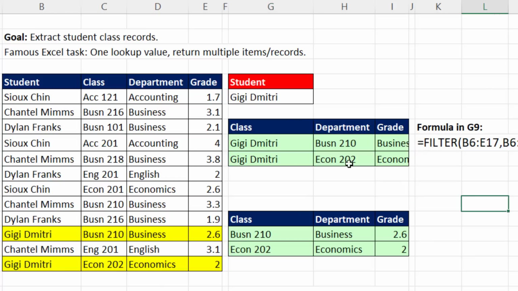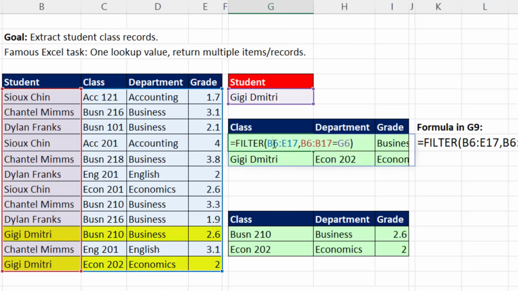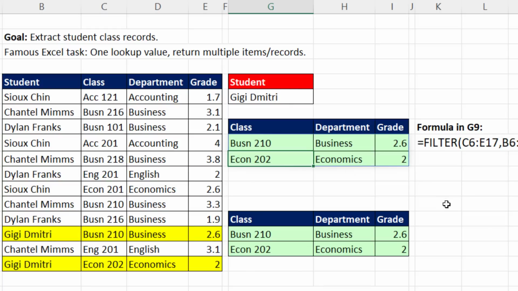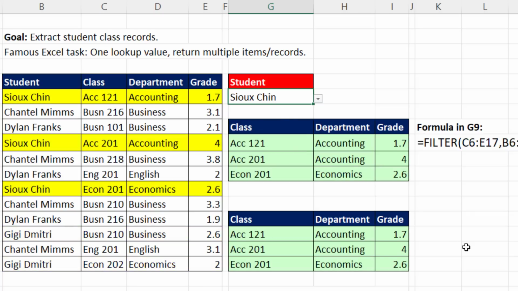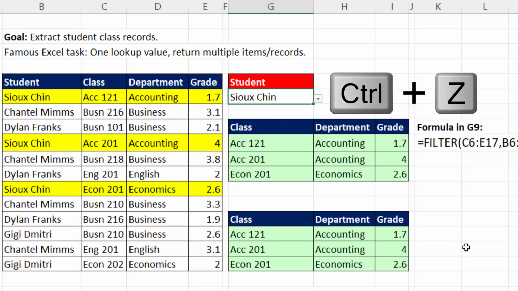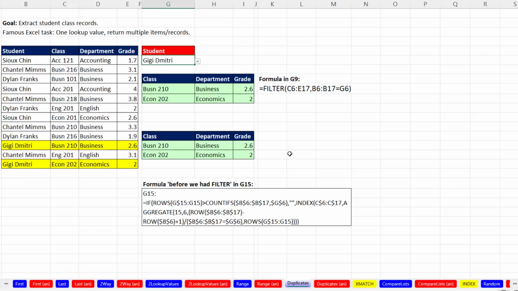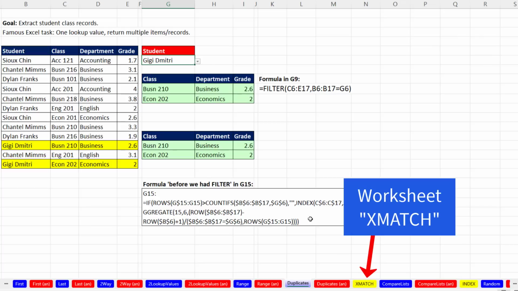When I hit enter, sure enough, I highlighted the wrong range, F2. Click inside a filter, select array, redirect it so we only have class, department, and grade. And now when I edit and hit enter, now I have exactly what we want. We want to see Sue Chin, and bam, there are the records. Control-Z.